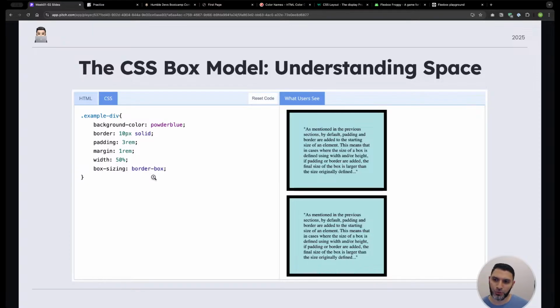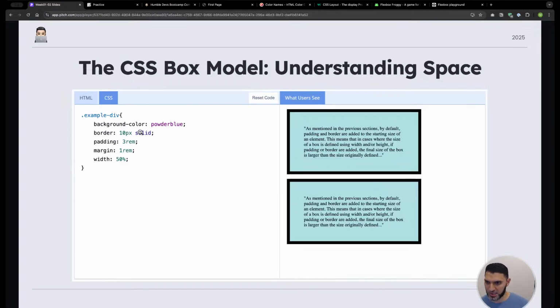So when we're using the box sizing attribute with the value of border-box, this means that the element itself will contain all of the space within the border. That's why it's called border box. So if we go back previously, these are the exact same values. We're still giving it a 10 pixel solid border, we're still giving it 3 rem of padding, and we're still giving it 1 rem of margin.